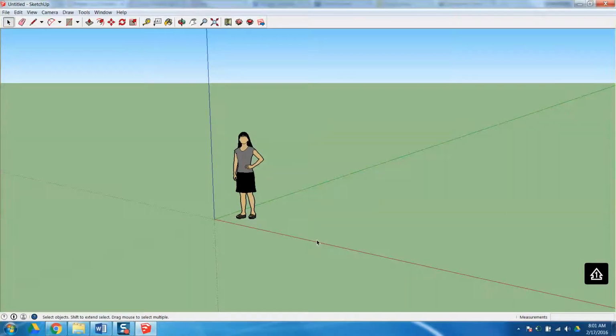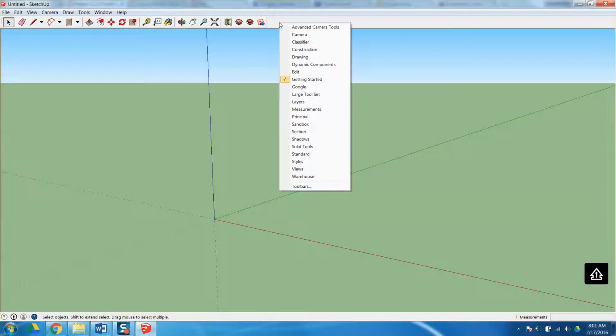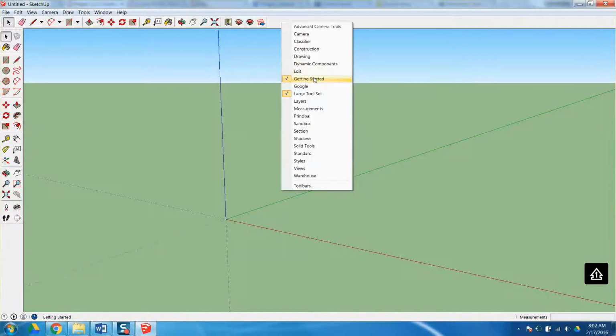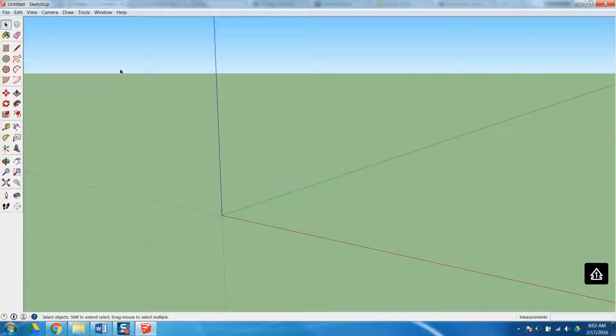You'll see the first thing that shows up is my little lady here. You can always select her and delete. So I'm going to do that, and this is what it's going to look like. Before I actually get started though, I want to just right click up here on the toolbar, and I want to view the large tool set, and we can deselect the getting started toolbar.